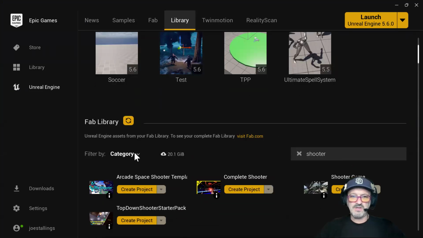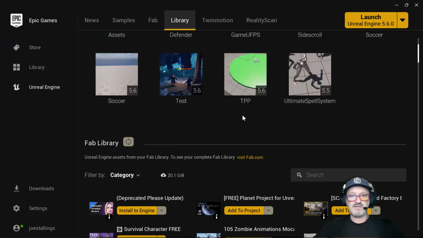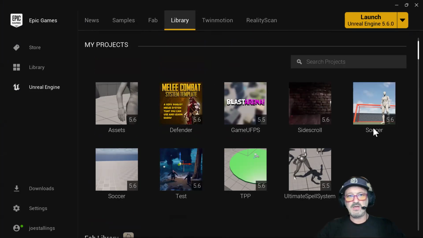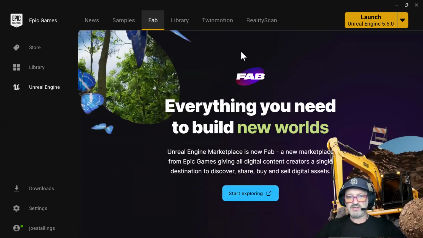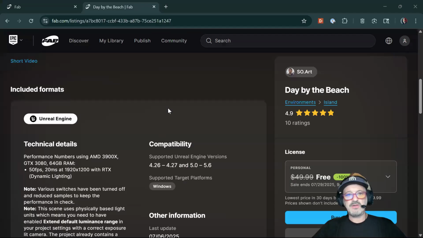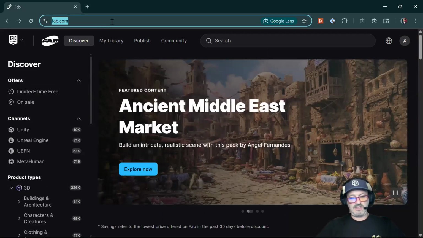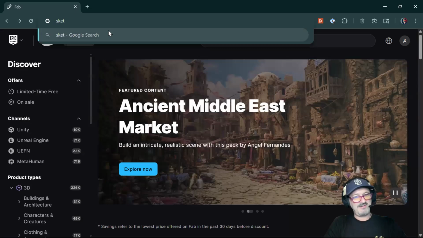All right. So I will clear that. And that's kind of an intro to Fab. There is a tab that says Fab here, but really all this does is take you to the website. And then another thing that you might be interested in, and this is not related to Fab, is called Sketchfab.